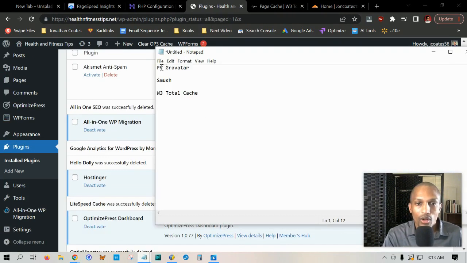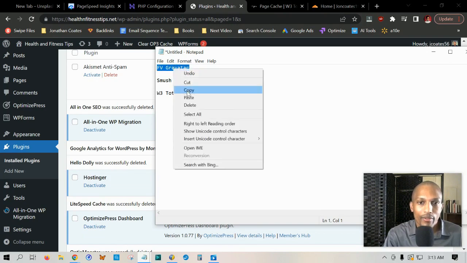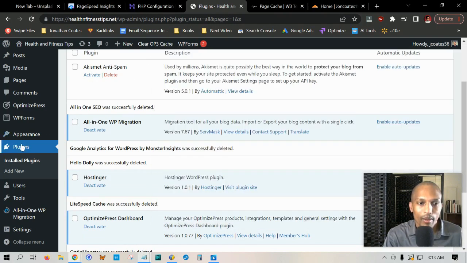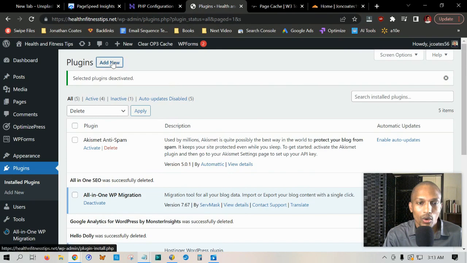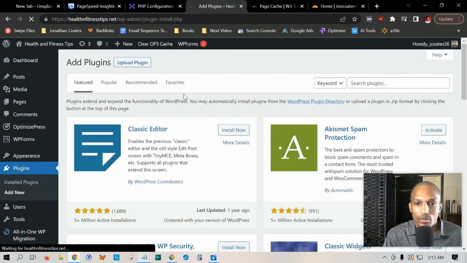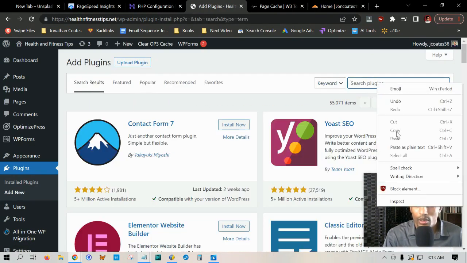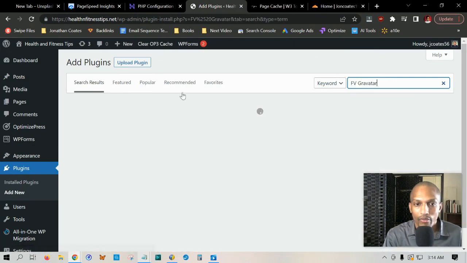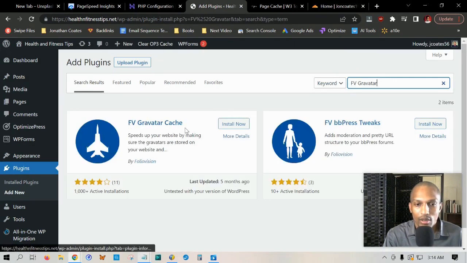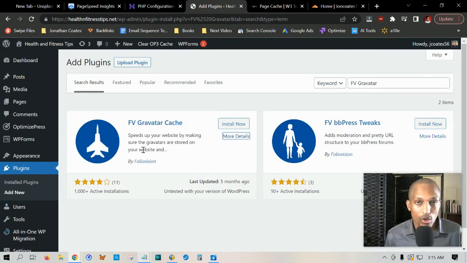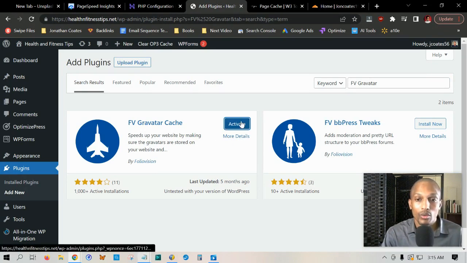So the first one is called FV Gravatar. If you type in FV Gravatar, you can go to plugins on your website on the left-hand side here, and you just click on Add New, and then you go to where it says Search Plugins, and I'm just going to paste it in. And then the first one that you see here is FV Gravatar Cache. So it moves all images to your website and your server rather than clogging up the visitor server. So if you just go ahead and click install now, this will have an amazing effect on your load time. So I'm just going to click on activate here. And then there we go.